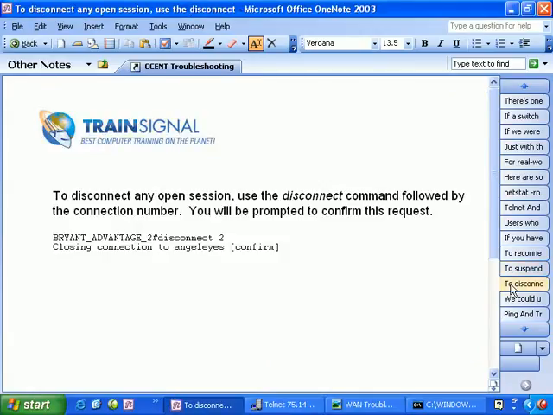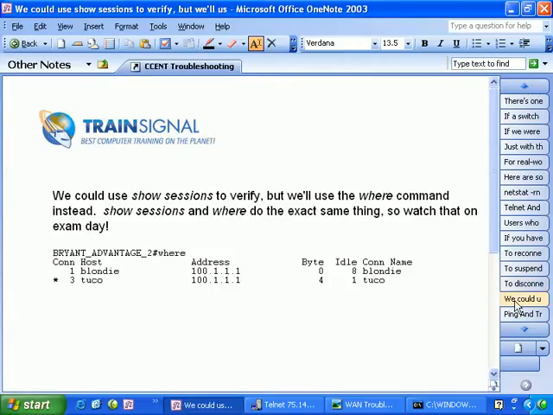To disconnect an open session, you can use disconnect followed by the connection number, and you will be prompted to confirm this request. And then finally, we could use show sessions to verify that that particular connection's been dropped, and you can see that connection 2 is now gone.